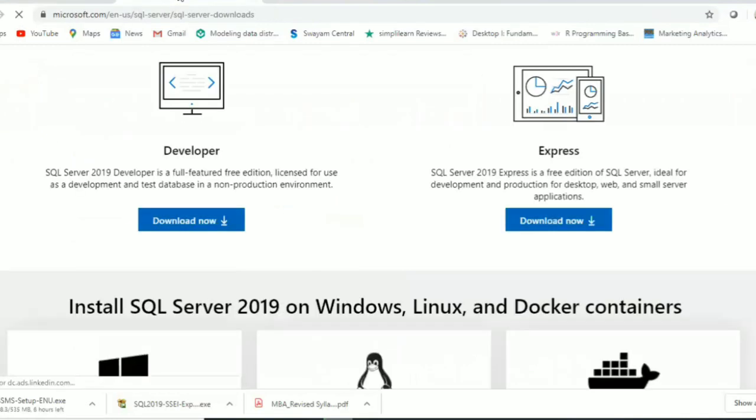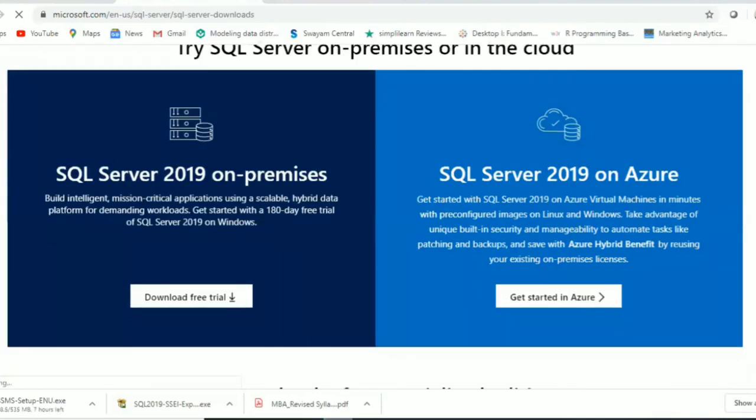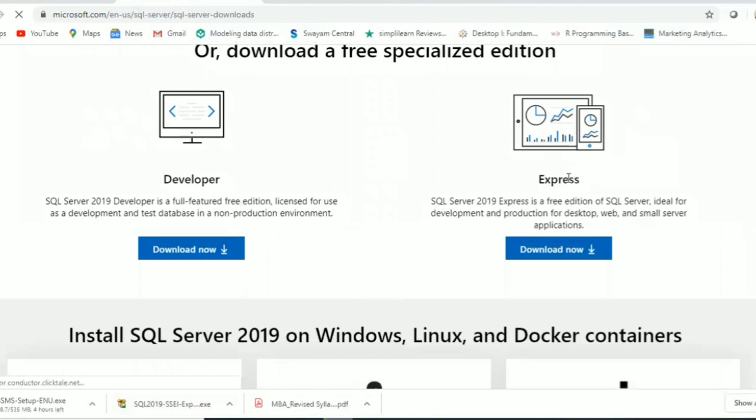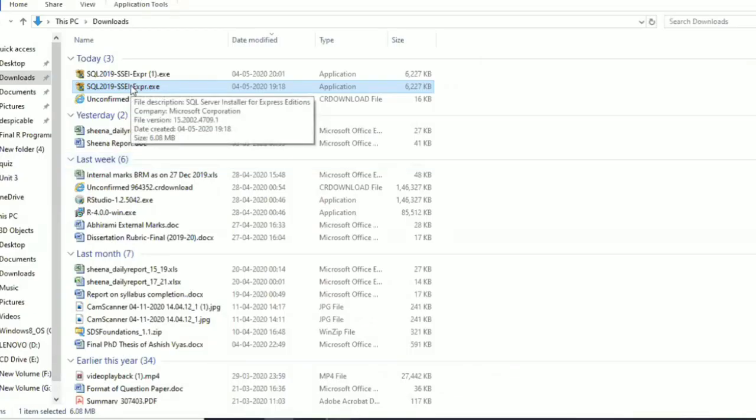Click on that link. It will take you to a SQL Server download page. On this page, you have to download the SQL Express Edition. Click here on download now. When you click on download now, it will download an exe file of SQL Express. Once the exe file is completely downloaded, click on the install button. When you click on the install button, it will install SQL Server on your Windows.